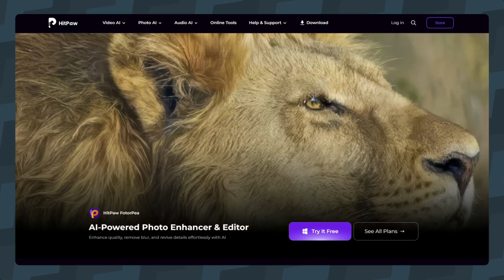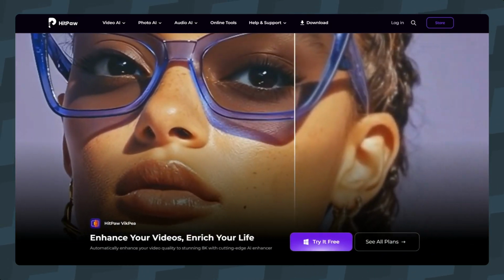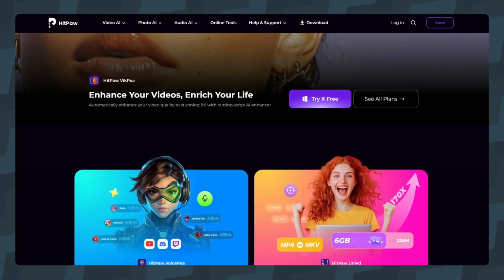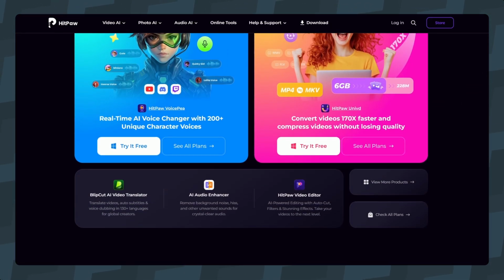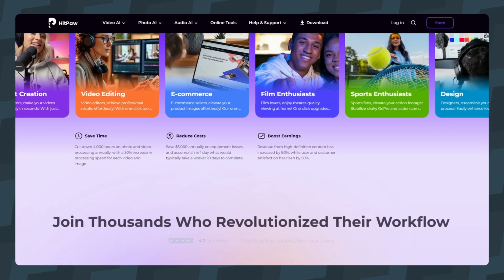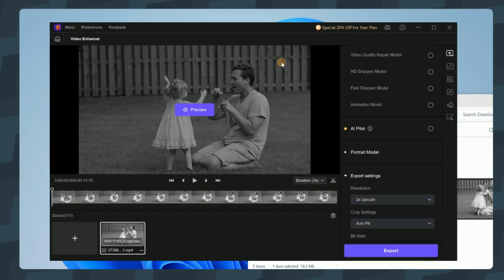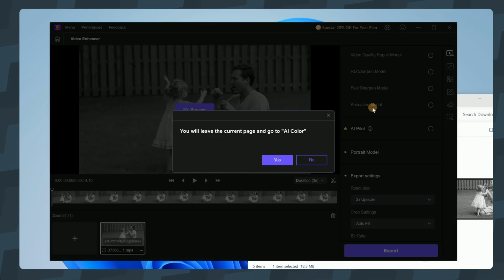HitPaw Video Colorize is an easy tool to turn black and white videos into color. The artificial intelligence in HitPaw studies each frame and picks the right tone for clothes, sky, and skin. The app works on Windows and Mac. Drag and drop your video file. Click Colorize and watch the magic happen.